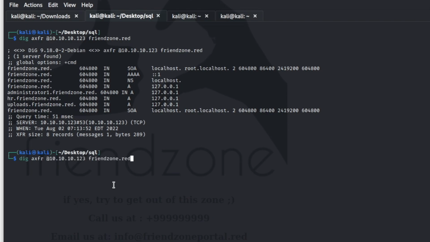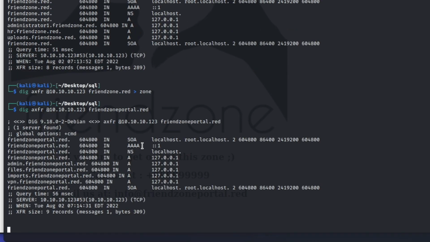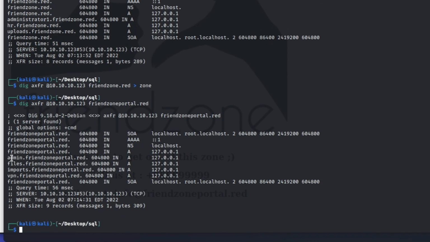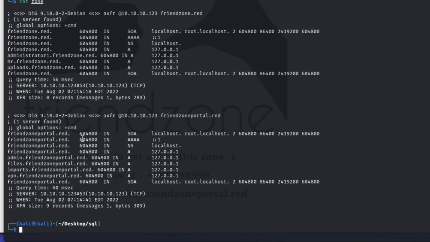And so you can actually save all of this into an out file, and we'll just call it zone, just like this. And then from other recon that is done on this box, you also find another domain called friendzoneportal, just like this, and we can run it and we find admin, files, imports, VPN, and you have all of these files as well. And so if you double caret, it will just append to our file. So if we cat out zone, we have all of this information.